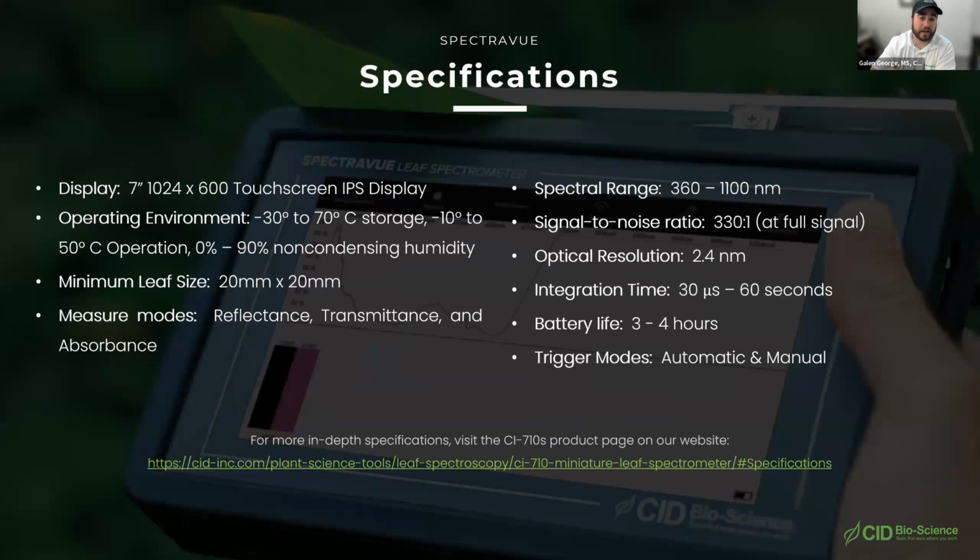As far as specifications are concerned, the device is essentially like a tablet with a 7-inch touchscreen display. It can be operated in any conditions out in the field, essentially from -10 to 50 degrees Celsius, and 0 to 90% non-condensing humidity.